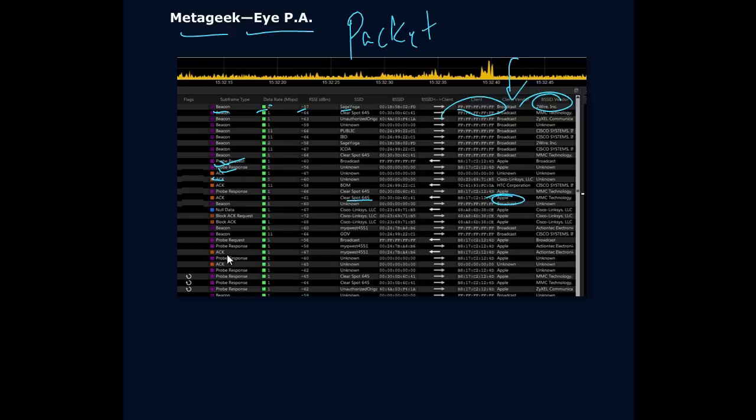Probe response, Apple. Unknown. So we are now able to see inside what's doing this. We can see the different MAC addresses for these devices. Very, very deep inspection into these packets.